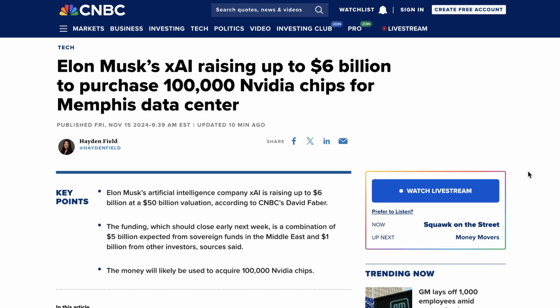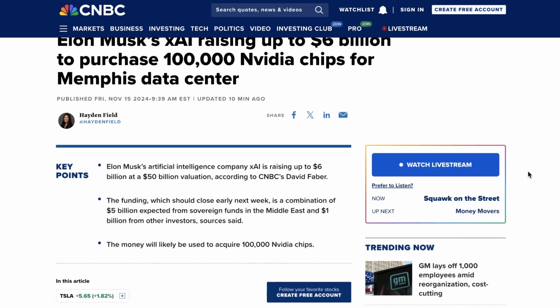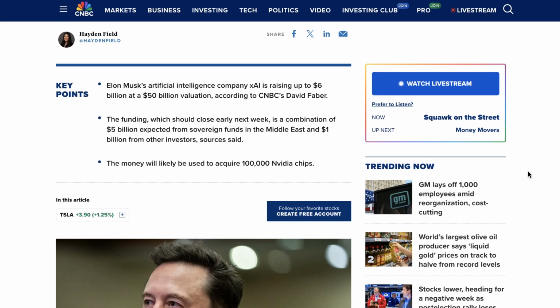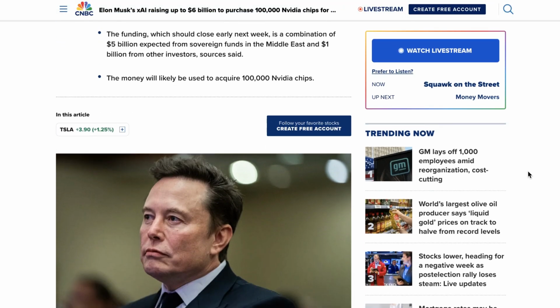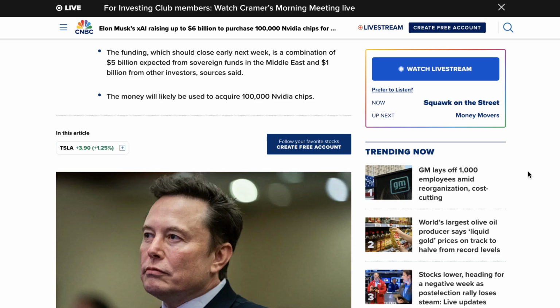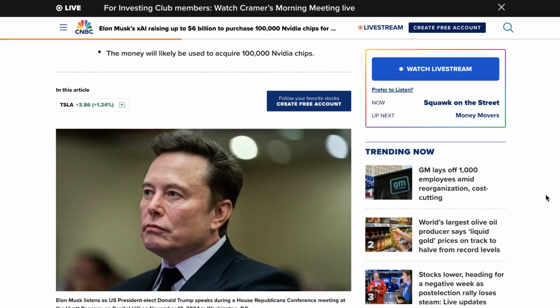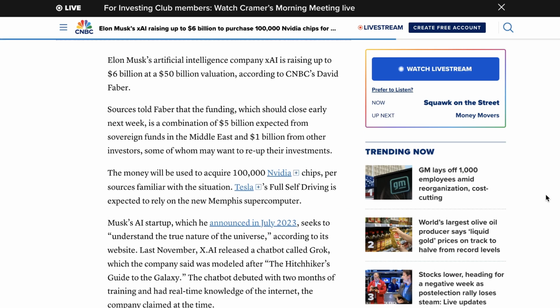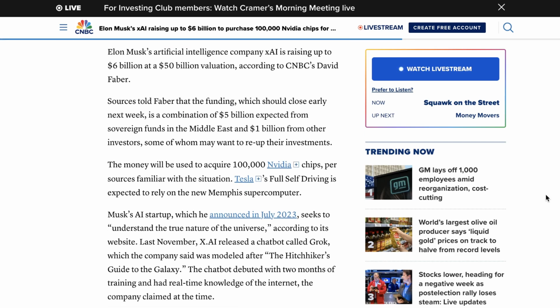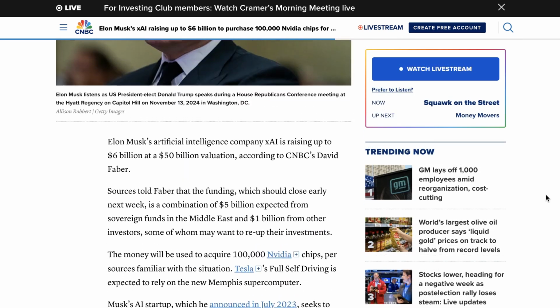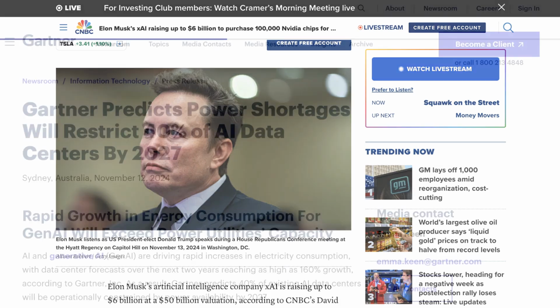Next up, the latest from Elon and xAI. We had heard previously that they were raising up to $6 billion, but we've gotten some new details. The latest reports suggest that that's happening at a $50 billion valuation and could close as early as next week. CNBC suggests that it's going to be a combination of $5 billion from sovereign funds in the Middle East and $1 billion from other investors. Now, of course, most of this is going to end up in Jensen Huang's pocket because the money is going to be used to acquire 100,000 NVIDIA chips, according to CNBC's sources. We'll keep an eye out to see if this deal actually closes.